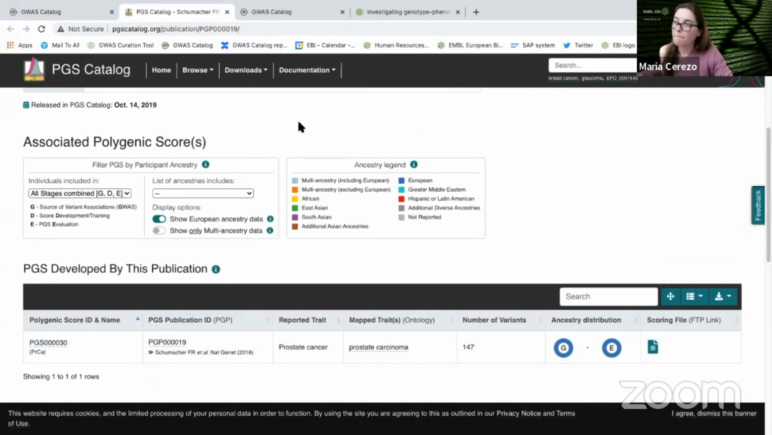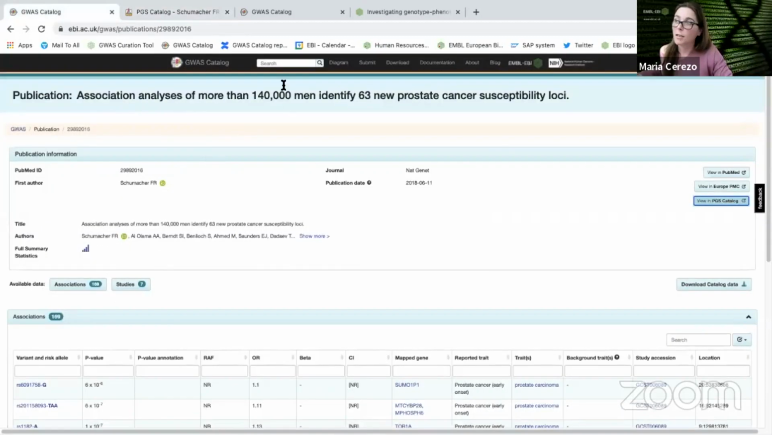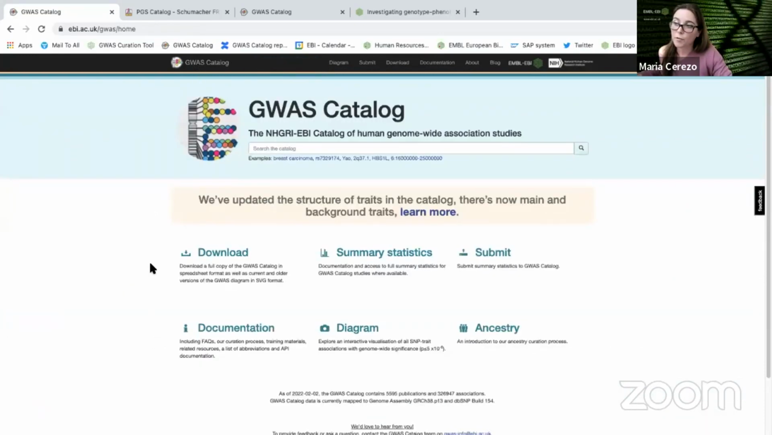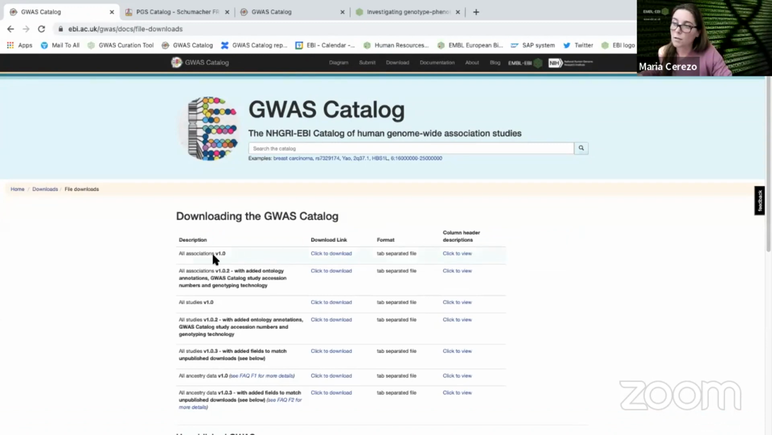But maybe you do not want to do a search in this way. You want to see all the data that has been published in the catalog. So for that, we offer you two options. So one is download all the data. So you go to downloads. You can download several spreadsheets with all the information.